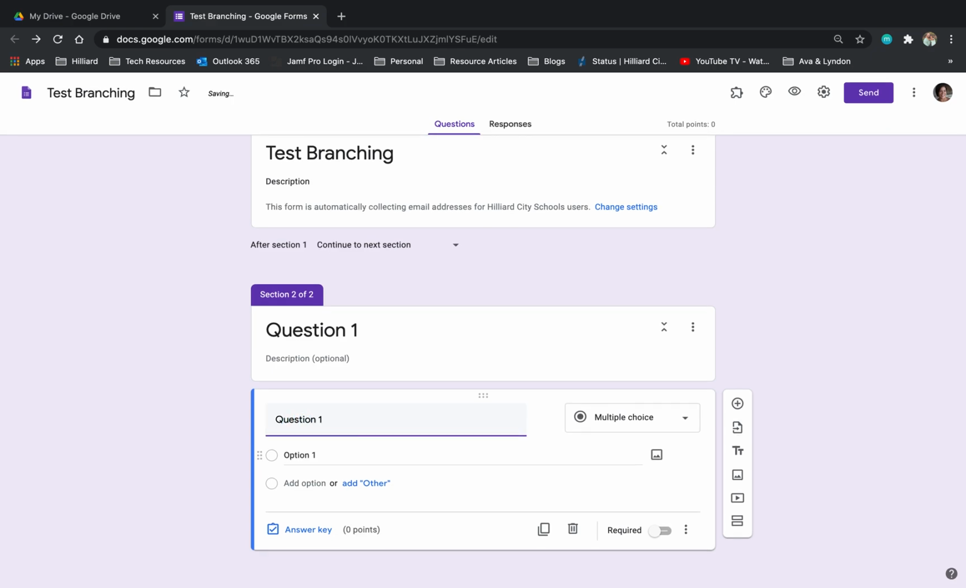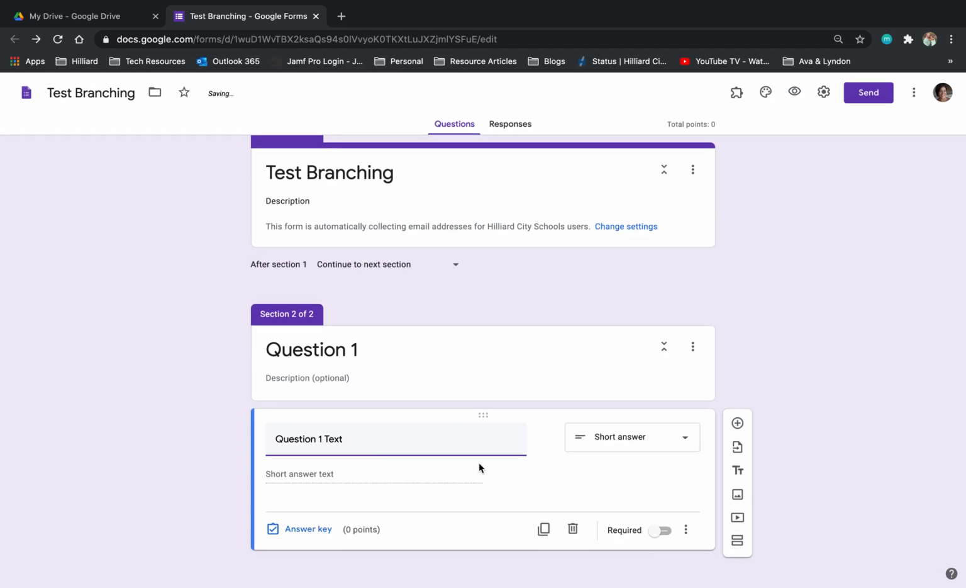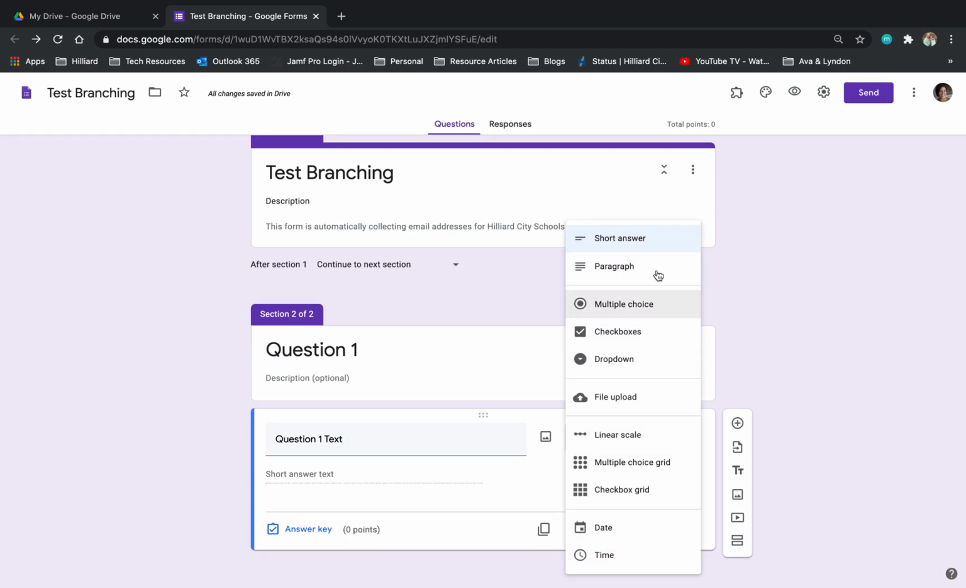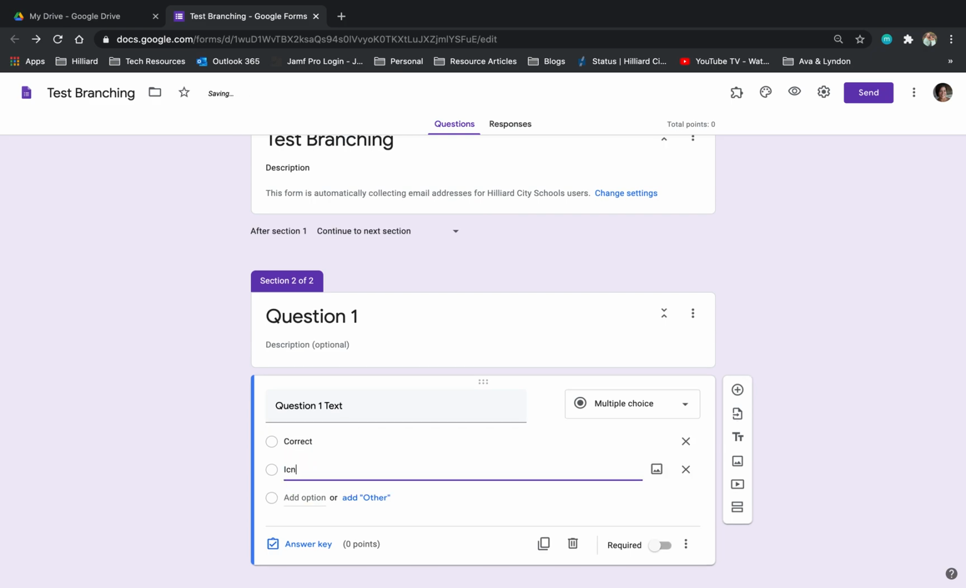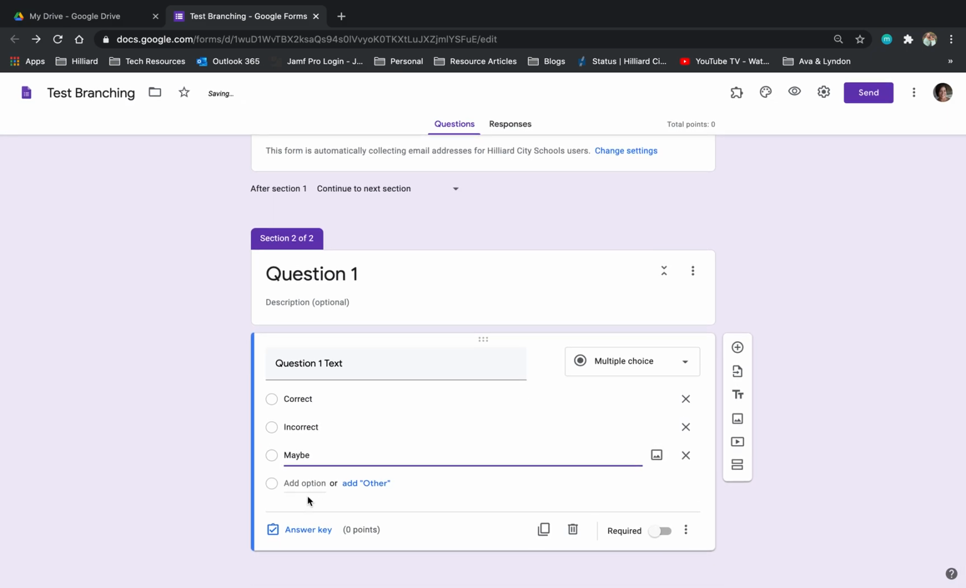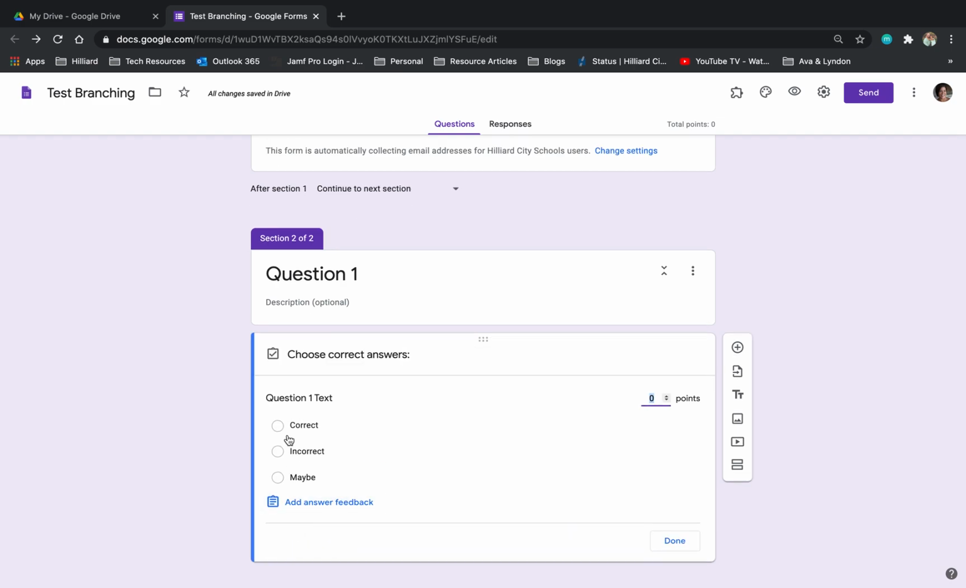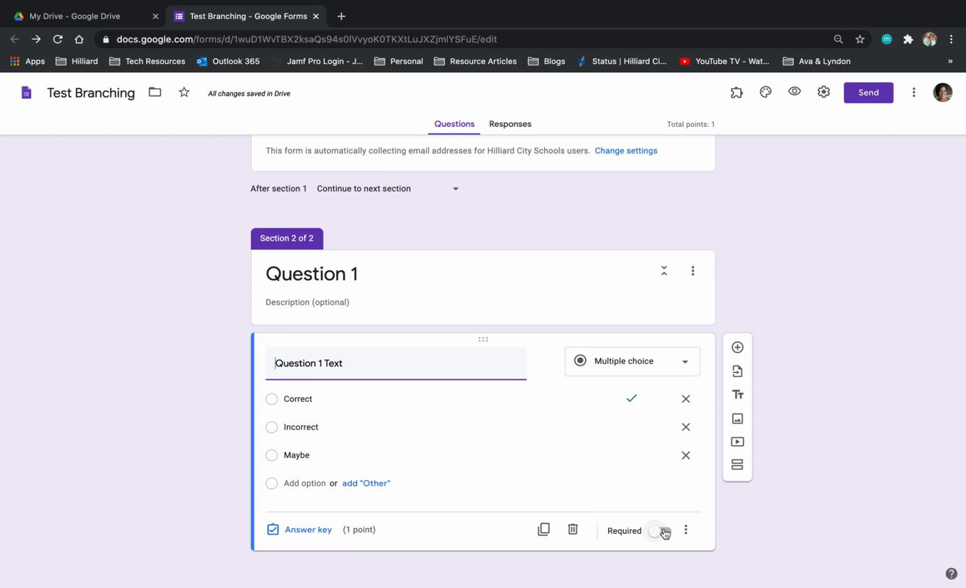Question 1 text, and whether you do short answer or multiple choice, I'm going to do multiple choice here, and I'll put correct, incorrect, and maybe. Again, these are probably going to be real. Then I'm going to select answer key, and I'll just choose that. If I want to make points, this is where I'm going to do points. Done. Now, this would be a required question because I want to see if they get this correct. But when I hit these three dots, I can go to section based on answer.